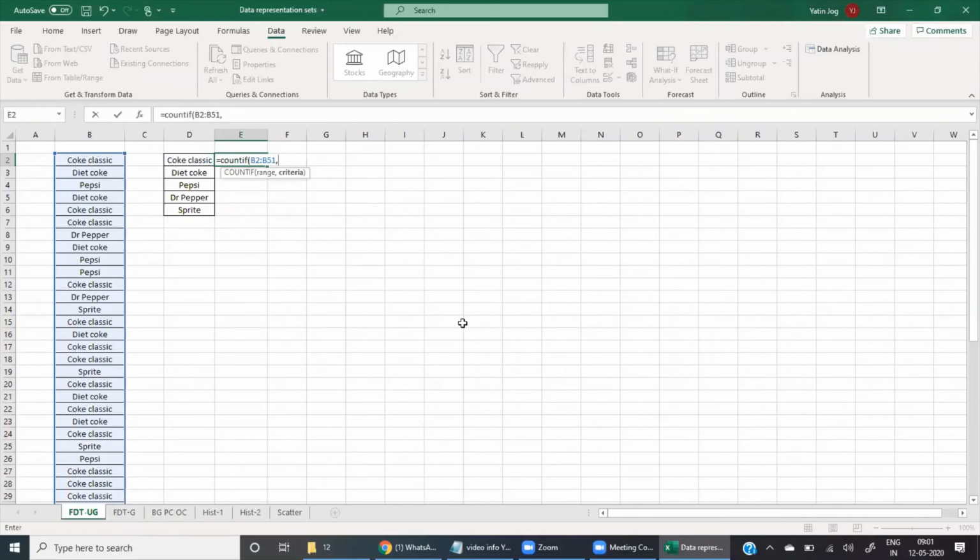There are two methods. I can either give Coke Classic in hard-coded format like this, Coke Classic. I put a closing bracket, enter. So 19 times Coke Classic is present. You can see the formula, COUNTIF B2 to B51, and the condition is if Coke Classic is present, count that occurrence. So there are 19 occurrences of Coke Classic.